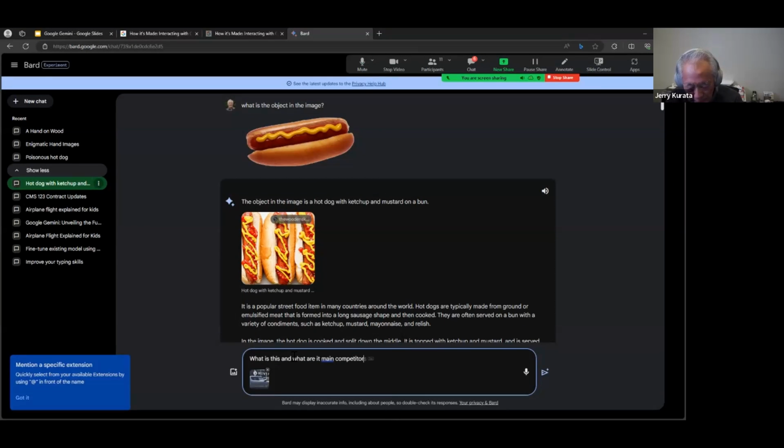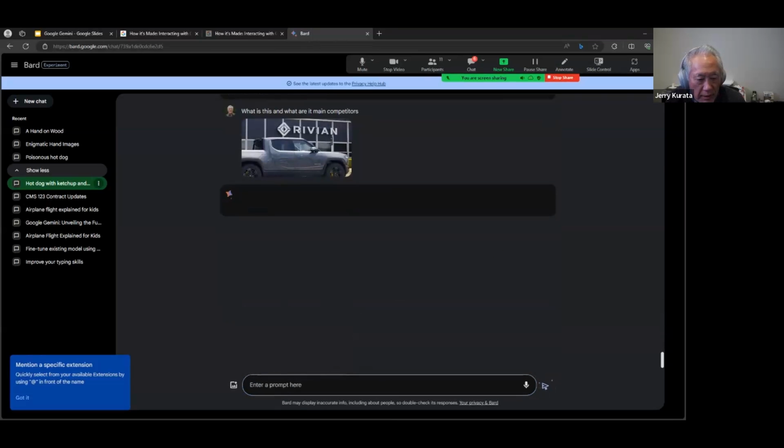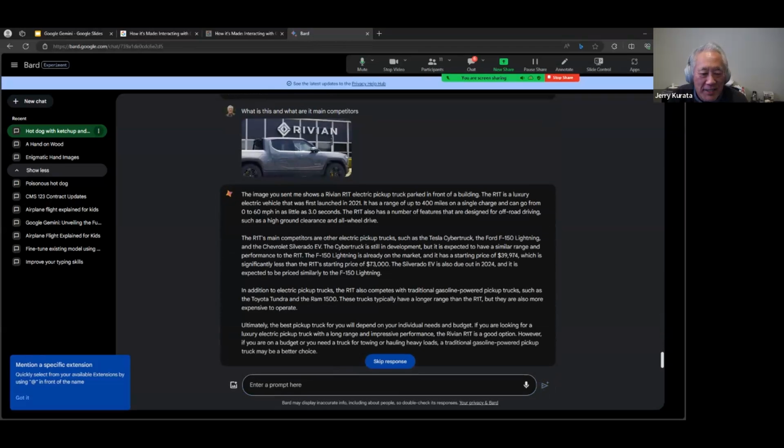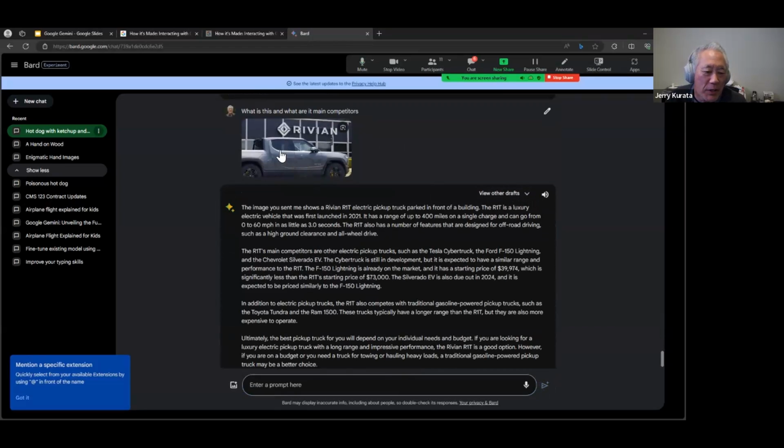It'll come up in a second. Kind of a giveaway, isn't it, with the sign in the back? It has no competitors. You're biased. Interestingly, though, it did figure out that was a Rivian R1T. It didn't get the R1S or anything like that.